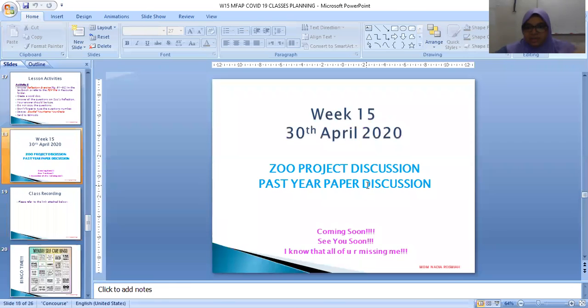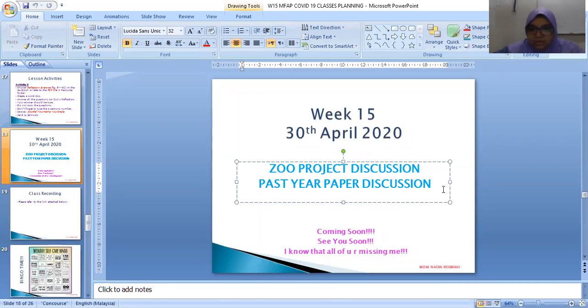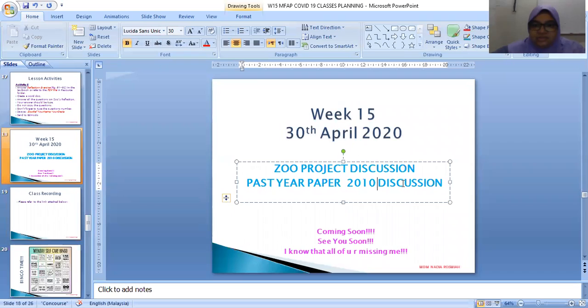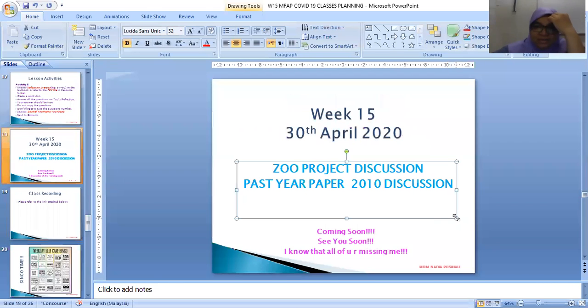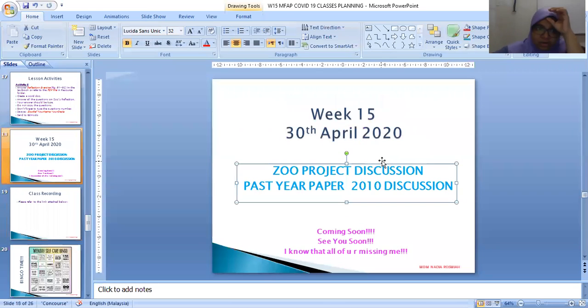Past year paper discussion means the past year paper 2010. This is not exactly the 2010 paper. The base is actually the 2010 paper, but I have adjusted it according to the latest syllabus, meaning I have added the things that go with the syllabus. If you look at 2010, the syllabus is a bit different. For 2020, we have a bit of addition. There are additional things, like master slides.